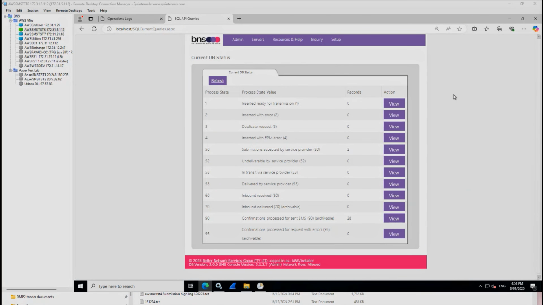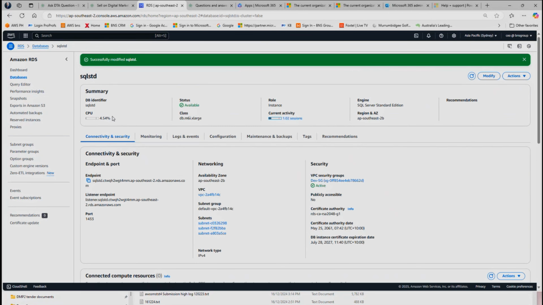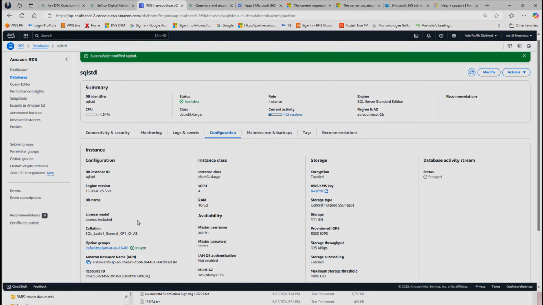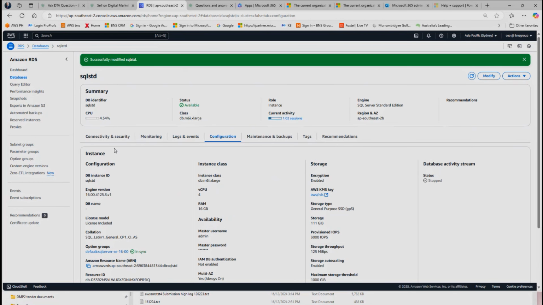I'm about to do some testing with multi-AZ. If I go and look at my SQL Server, RDS SQL Standard, you can see the configuration should be multi-AZ, which should be down here somewhere. I've just done it, so there you go, multi-AZ. So that's all set up. I've got connectivity to it.